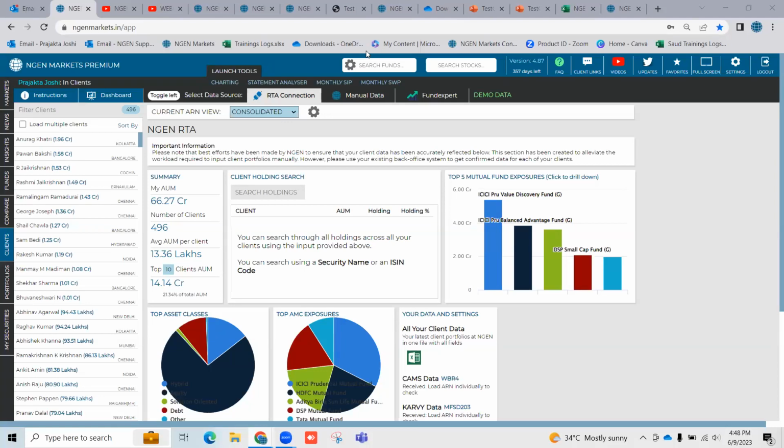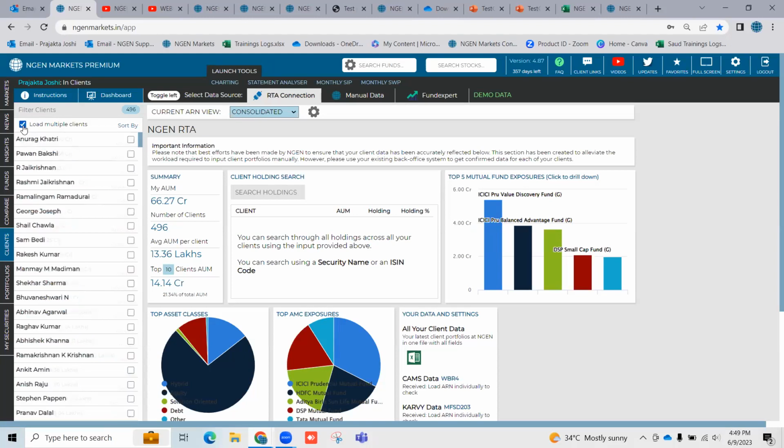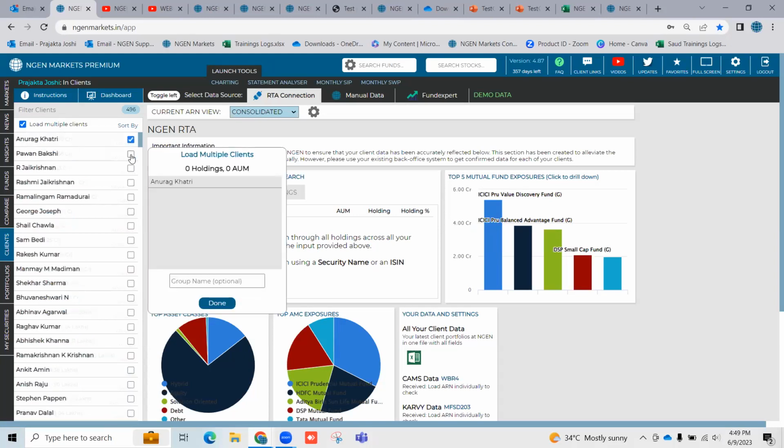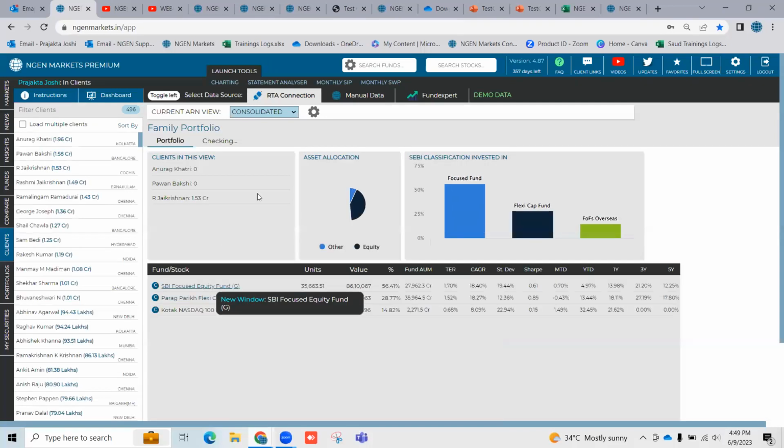I have one question. Yes, please. Once we create the clients, can we create a family of clients? You can run a family of clients by using this load multiple clients option here. Once you click on it, there's a checkbox, and you can keep using the search box to find different people. But you cannot save this family information because when we update your RT information, we wipe out all history and reload the entire thing again.